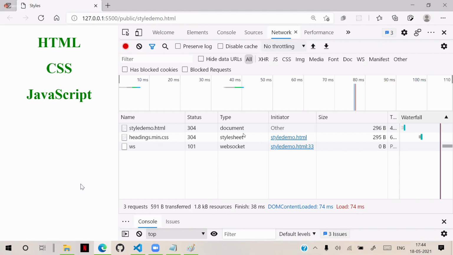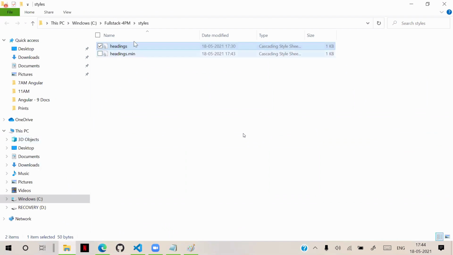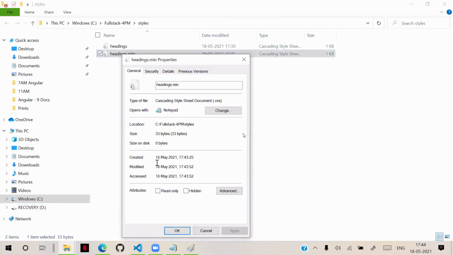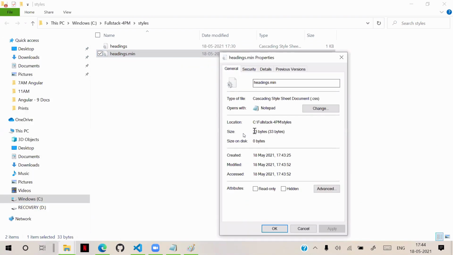Understood the difference? That means you are compressing the file. Even the file size might have been reduced also. Observe, I will go to the Explorer. In that we have the headings.min file. Right click and see the properties. It is 33 bytes. Earlier, how much was the original file? The original file was 50 bytes, right? It is now compressed to 33 bytes.